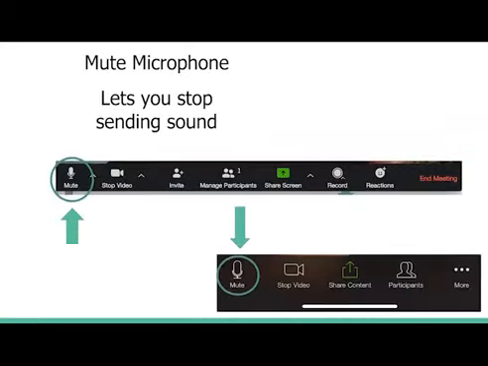Do you want to mute your microphone? Just click mute, and that will stop sharing your voice, and you can turn that on and off as well. And it's the same on mobile or desktop.